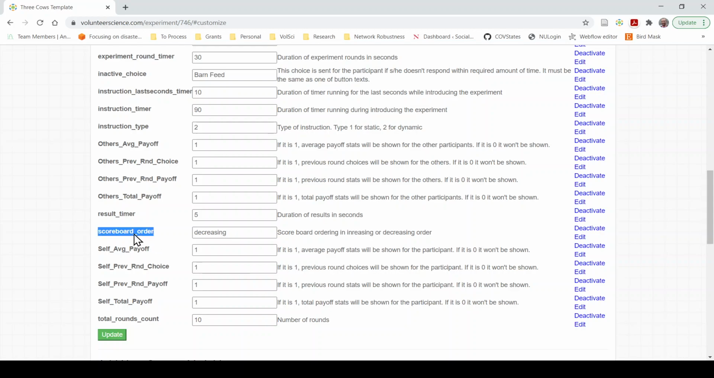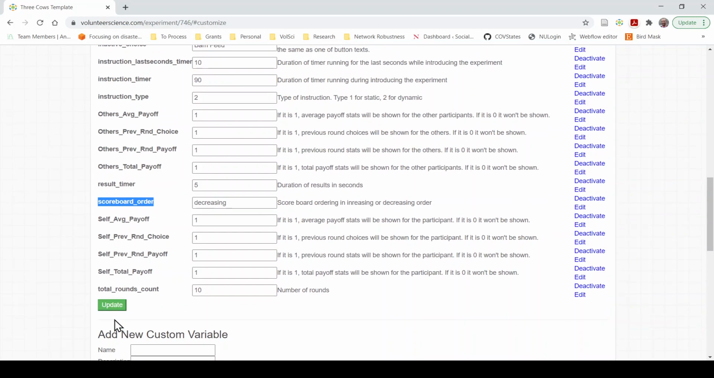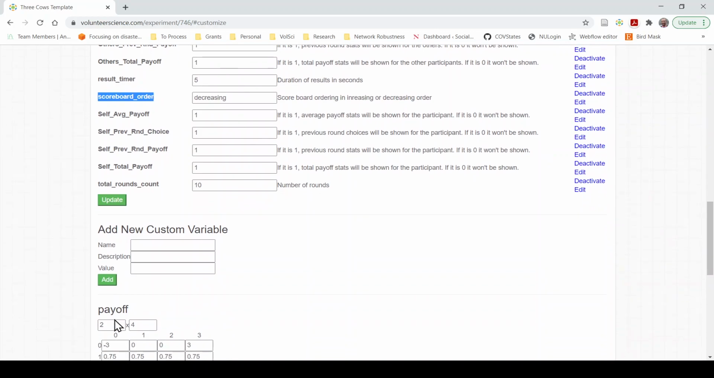There's a scoreboard order, so they can see who is the leader first or who is the least performing first, depending on how you want to organize it. And lastly is the number of total rounds. The default here is 10 rounds, but you can go to 100 rounds for a really long experiment, or just 1 round for a one-shot version of the experiment.